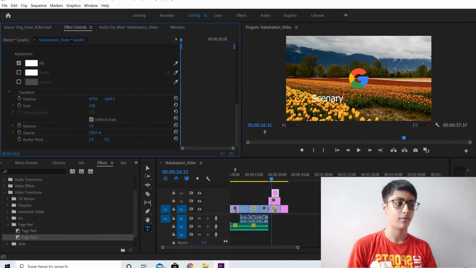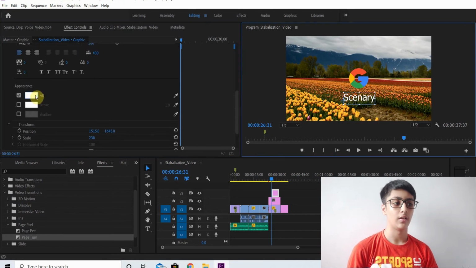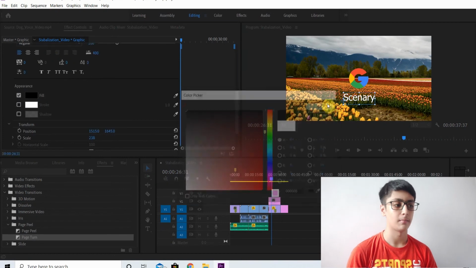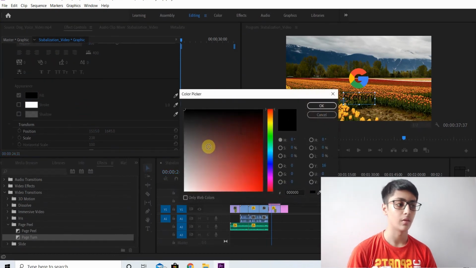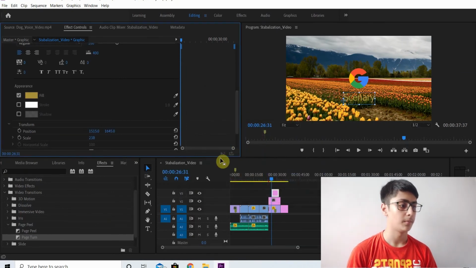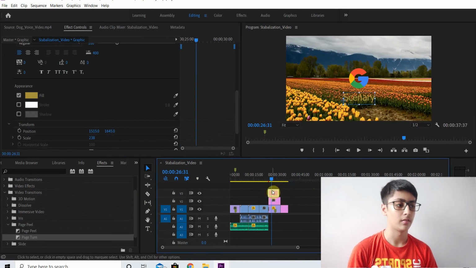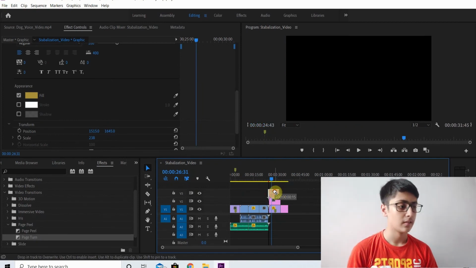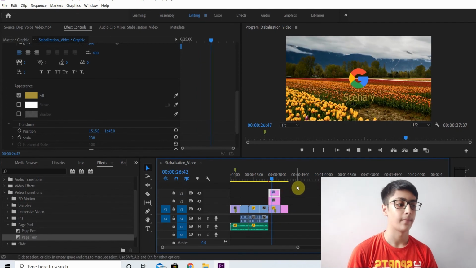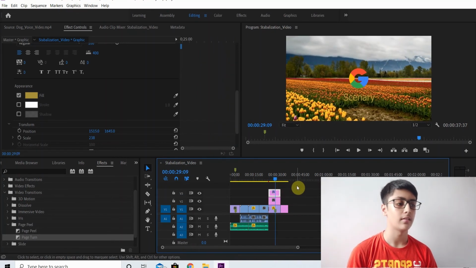So I have done here "scenery". Here you can see that fill color is there. I'm selecting it, and let's select it as black. Okay, it's not visible, so we'll be changing the color to somewhat pinkish, goldenish. Yeah, that is good. It's also not very visible. That's okay. You can see it. You cannot judge me on that. Okay, so let's go ahead. You can see that it's very nice, it's looking awesome.